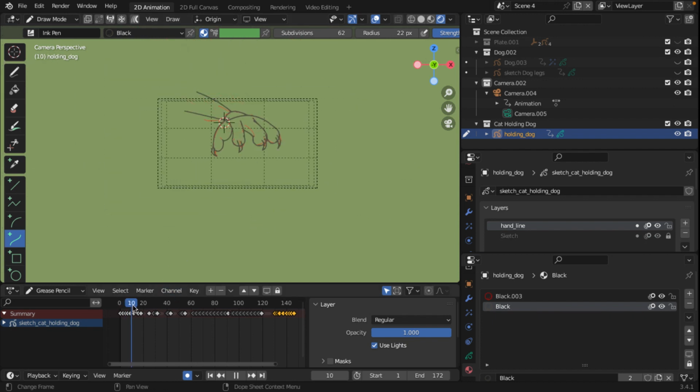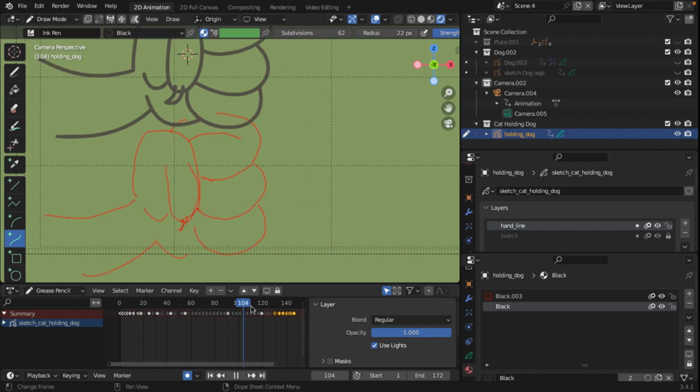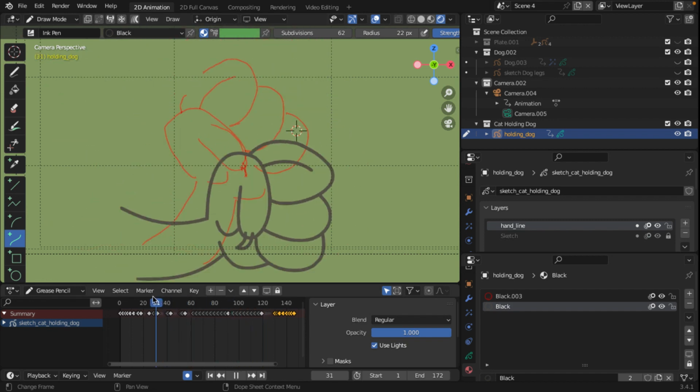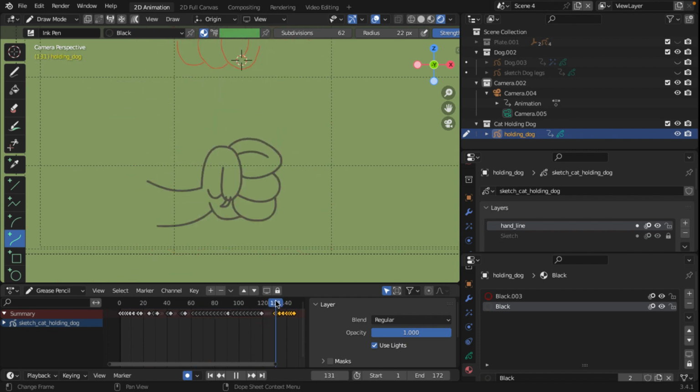One, two, three. Okay, and I will show you how I did this movement like this, very easy. Also, I'll show you the little trick.